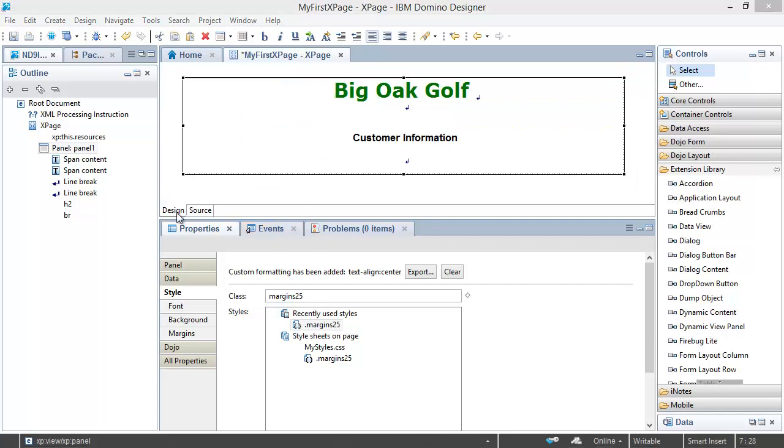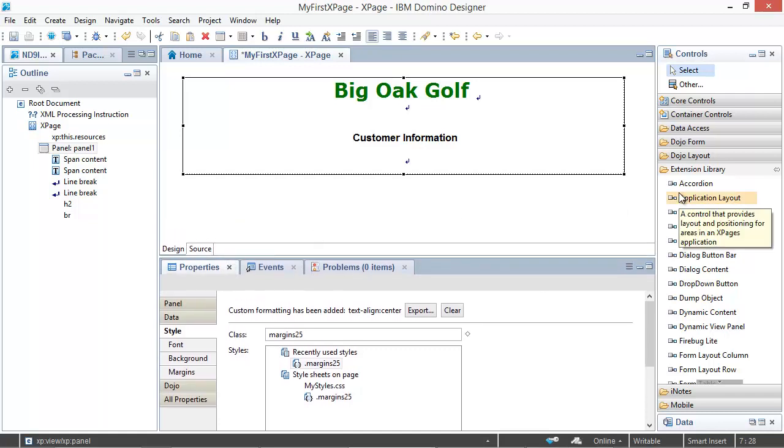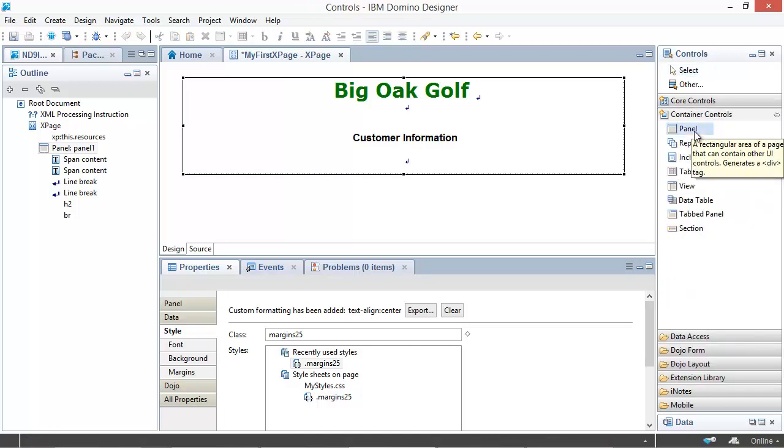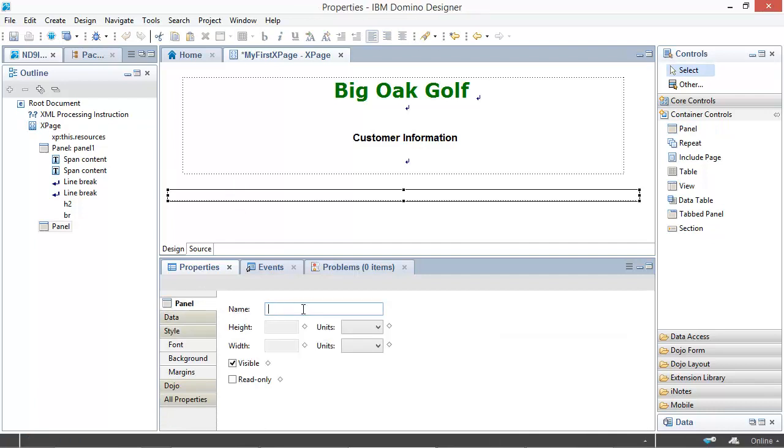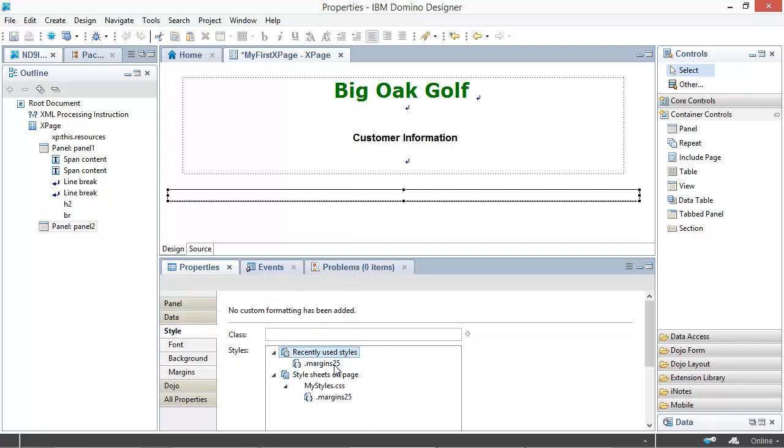So to continue on, I'm now going to add a table with labels and input controls to capture the customer name and the email for my customers. But before that, in my container controls area, once again, I'm going to add a panel. I like to add all of my content inside identified panels. I'll identify this one as panel 2. And on the Style tab, I can apply the margins 25 style class that I've already created to get those styles immediately on that panel.